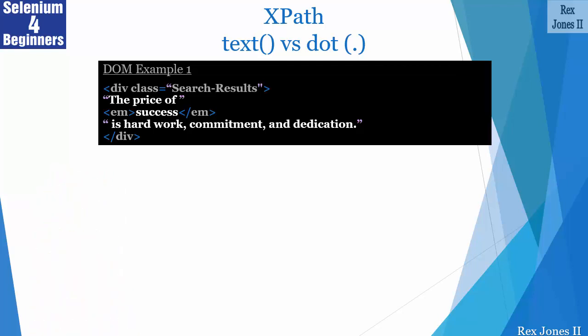In this example, we want to find success. First, we locate class search results, then try to locate success. Notice success is between the EM tags. EM stands for emphasis, which boldface words on a web page. In order to find success, we would not use the text function, but use the dot.